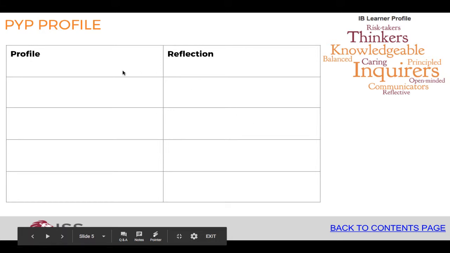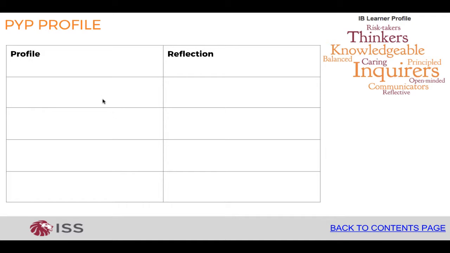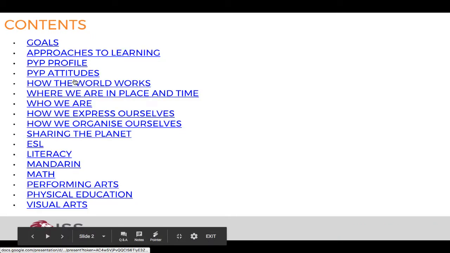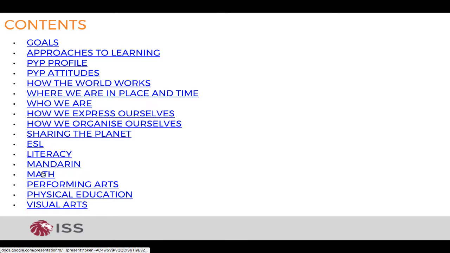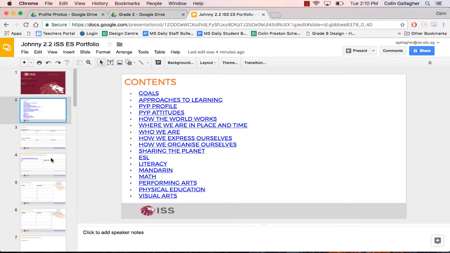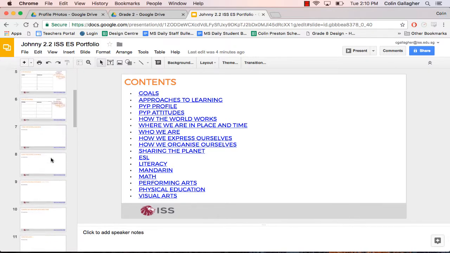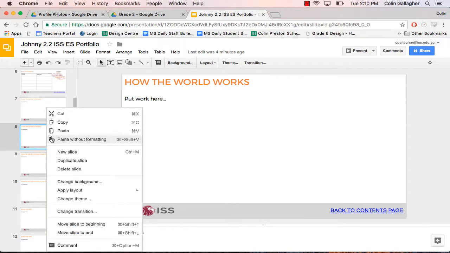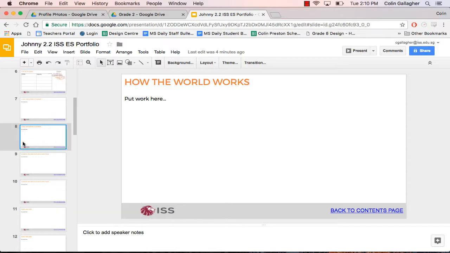PYP profile, again, using the PYP profile and reflecting on how they use certain profile attributes. Attitudes, same thing. Let's go back to the contents page. For every unit of inquiry, there are 2 pages. Literacy and math have also got 2 pages. Let me go back to the editing view here. If need be, there's no problem adding a new slide. Basically, what they can do is two-finger click and they can duplicate the slide. If they need another slide on how the world works, that's fine.